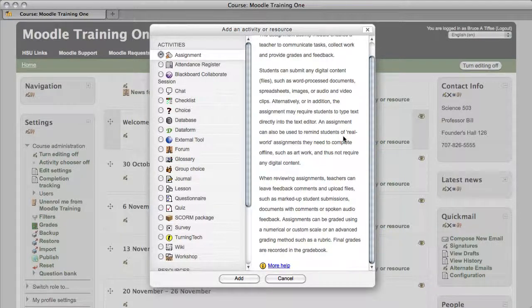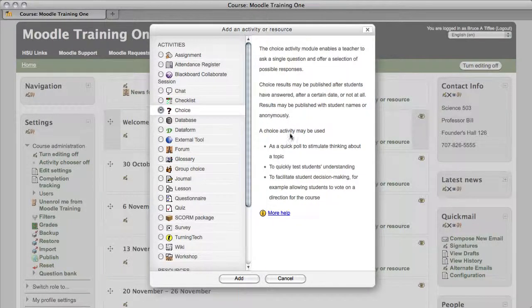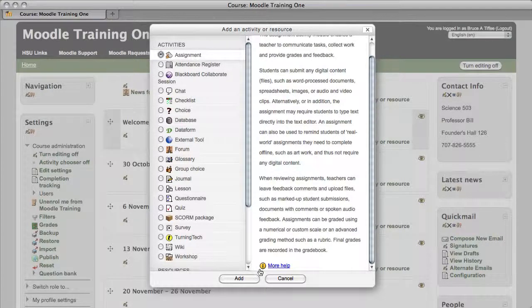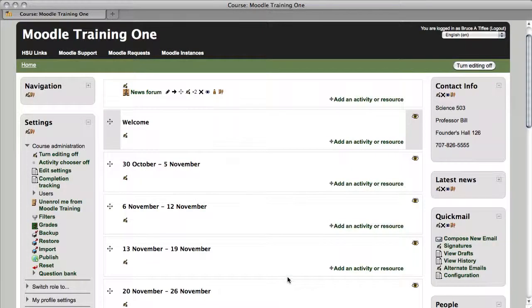Let's say I want to add a choice item. I give it a click. It tells me how a choice activity can effectively be used. I'm going to go back and choose assignment, and actually we're going to cancel. How to use the activity and resource section is in another series of videos.